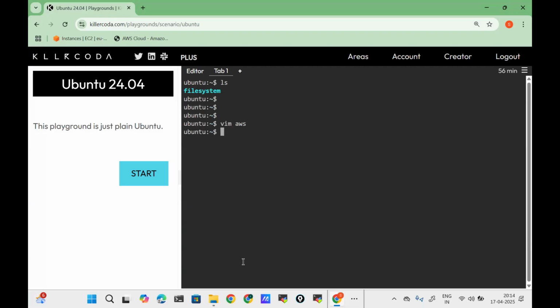So totally we have added the data in the AWS file. Now I want to check whether my data was added or not. How are you going to check? Cat. What is the command here? Cat. Cat is the command to read the data inside a file.